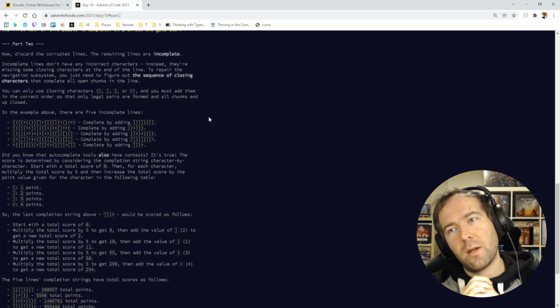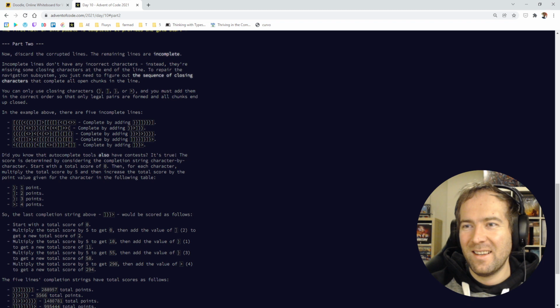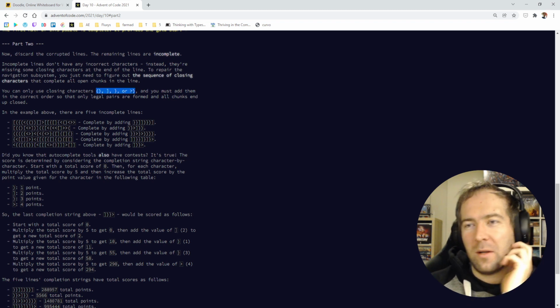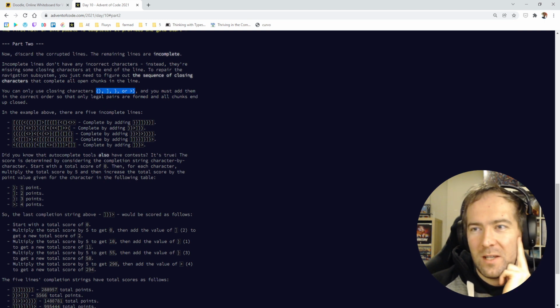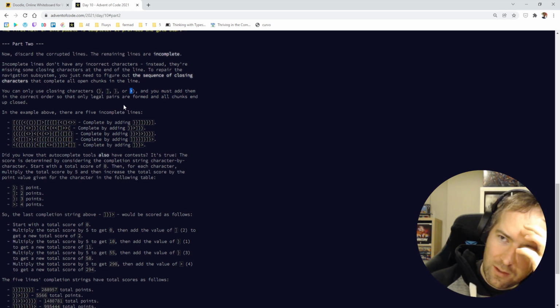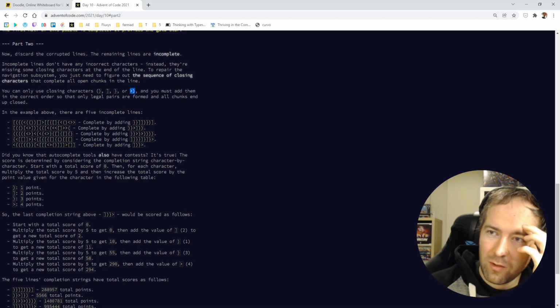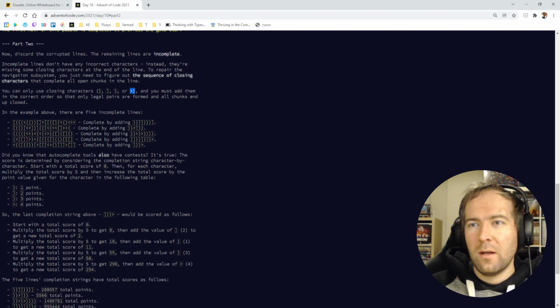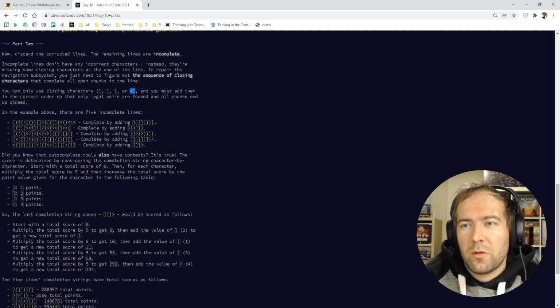You can only use closing characters. Oh no. Oh, that's more complicated than I thought. Wait, so you can only use different sequences of closing characters? There's no closing sequence for this. Yeah, there is, but then you also have this parenthesis. Okay, this is interesting. And you must add them in the correct order so that only legal pairs are formed and all chunks end up closed. Okay, in the example above, there are 5 incomplete lines.